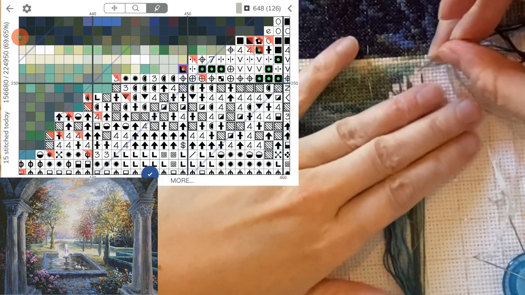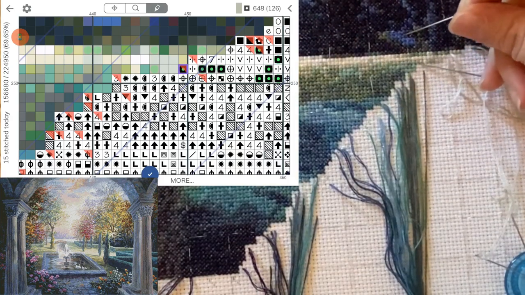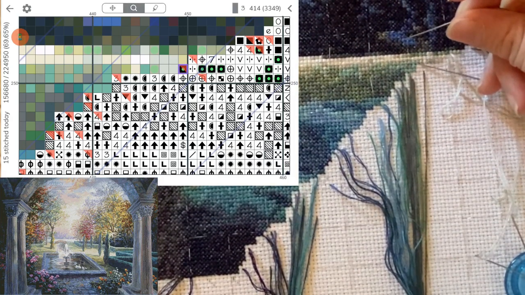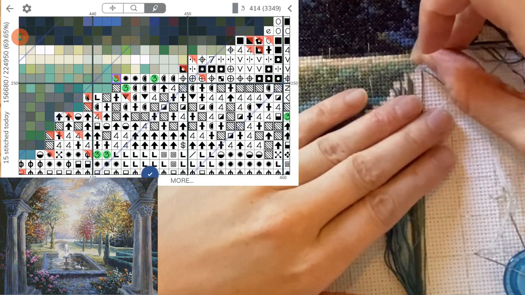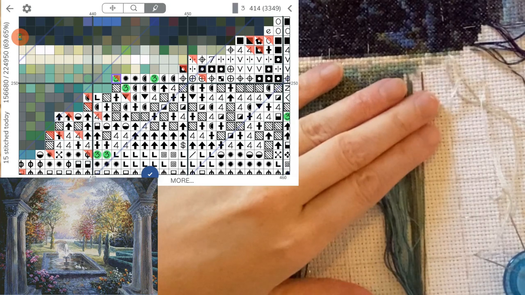So we'll see. Oh, look at that. I went to the wrong row. As soon as I threaded it, I went, wait a minute, that's not the same color. No problem. I will just switch to that color.